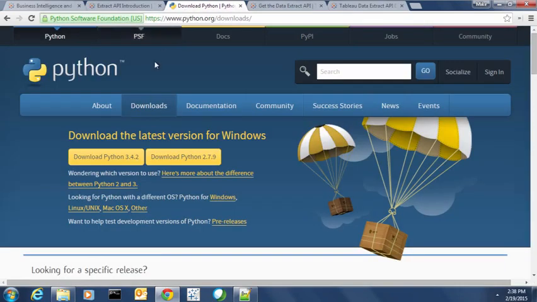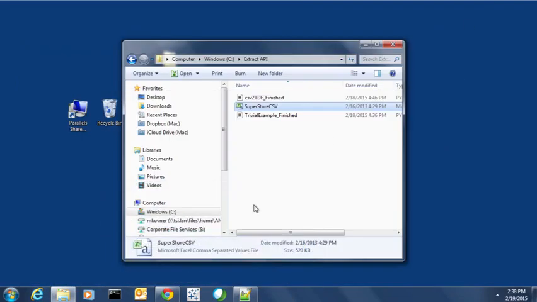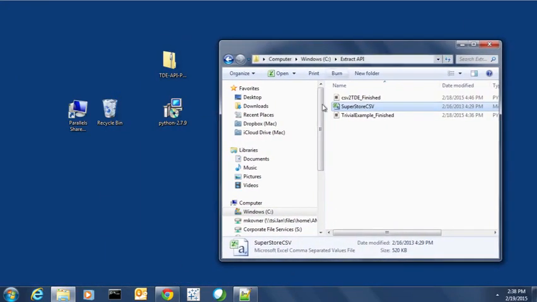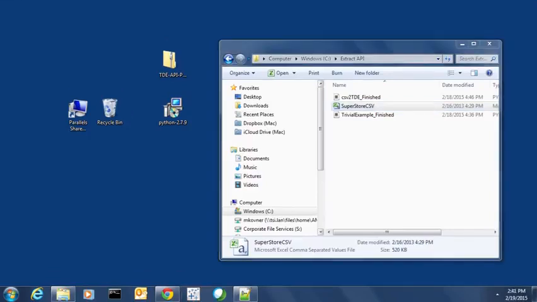The next thing you should do is navigate to python.org/downloads and download Python 2.7.9. I already have that downloaded, so we'll start from there. Please also note that Python 3.x is not supported with the Tableau data extract, so be sure to have Python 2.x installed.